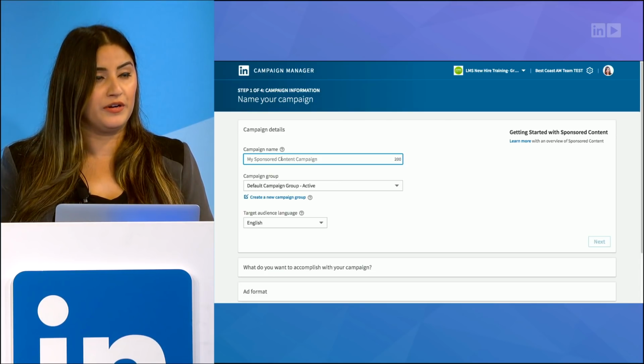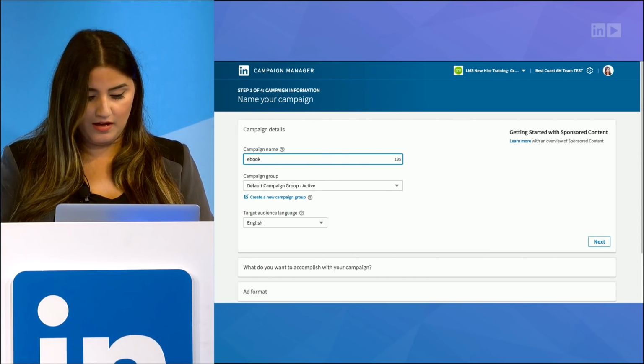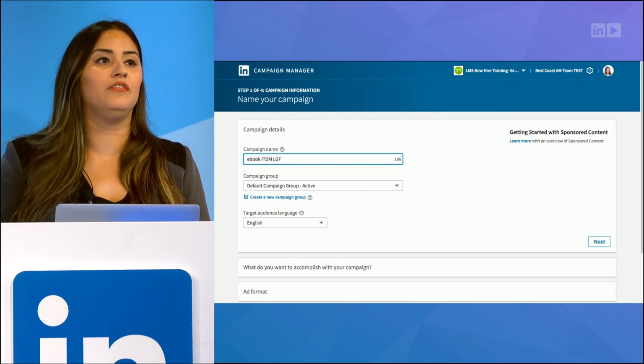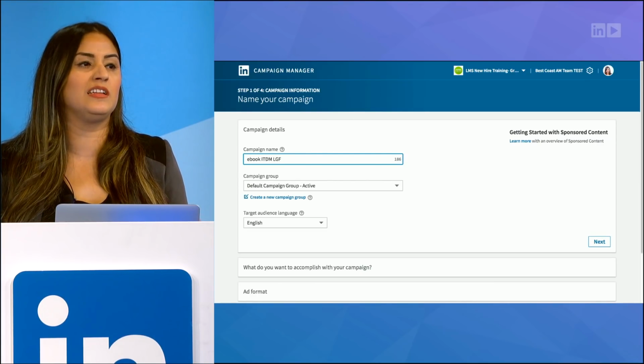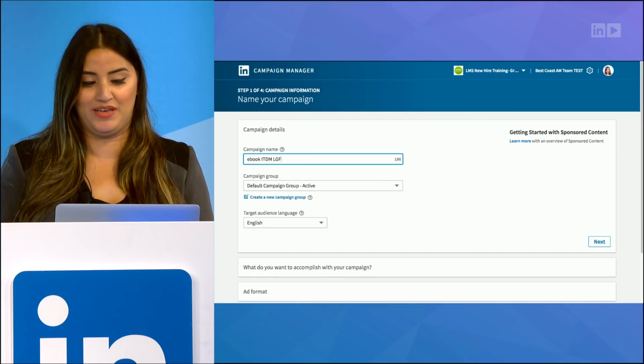So you're going to start off by creating your campaign by giving it a campaign name. Let's say we're going to call it ebook ITDM, and I'm just going to label it LGF, short for lead gen form, so I can clearly distinguish between a lead gen form campaign and a traditional sponsored content campaign.